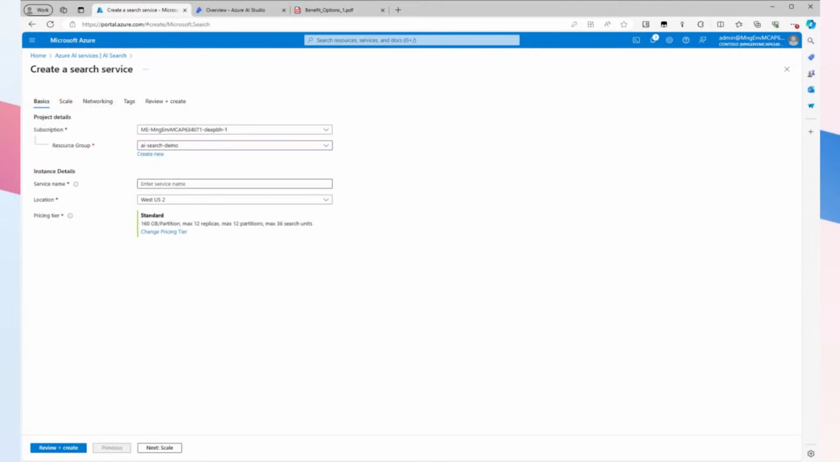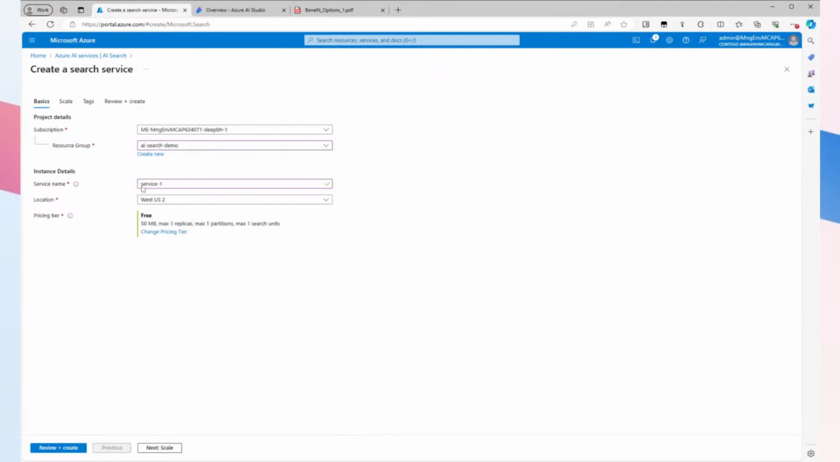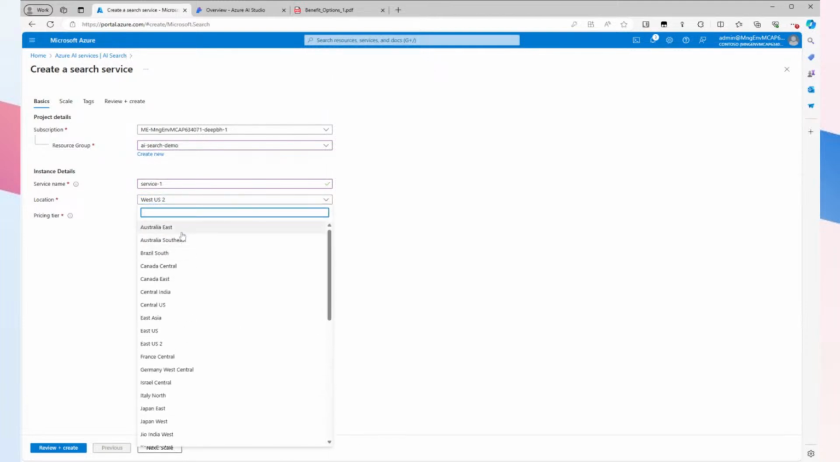In fact, if you want to create a cheaper service, it's probably worth changing this to basic or even free. That should be enough. 25 megabytes should be enough for this demo. So feel free to set that to free. Click select, and we can deploy the search service.